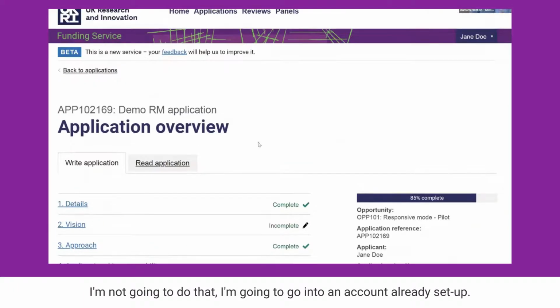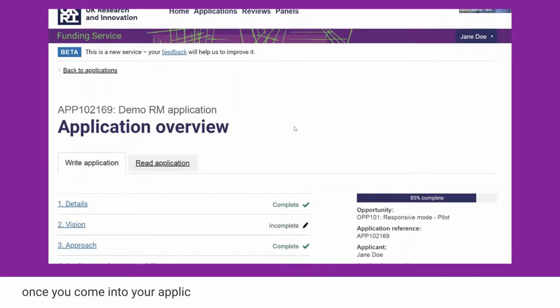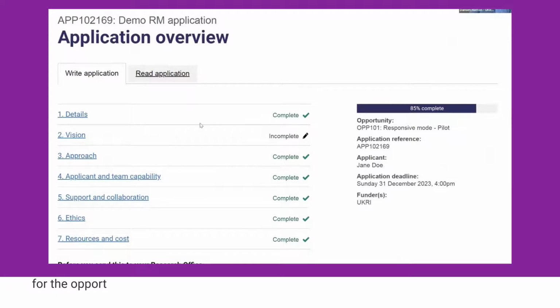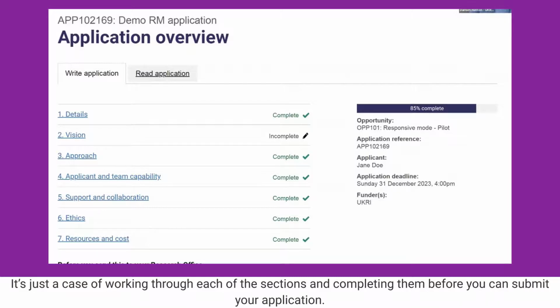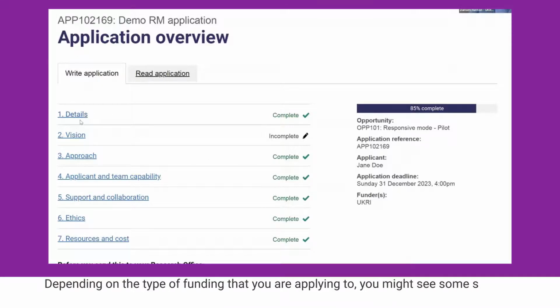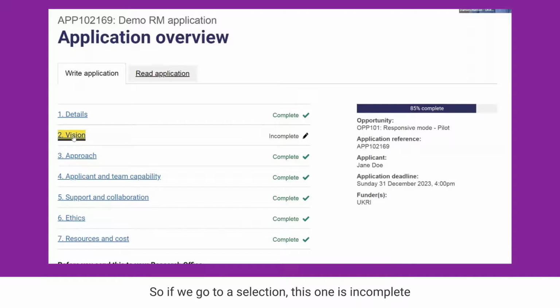And once you come into your application form, you'll be presented with a screen very similar to this for the opportunity that you've applied to. What we can see here are the sections that we need to complete. It's just a case of working through each of the sections and completing them before you can submit your application. The sections that we see here are typical of a research grant opportunity, but depending on the type of funding that you're applying to, you might see some different sections that you need to complete across the left here. So if we go into a section here, this one's incomplete.